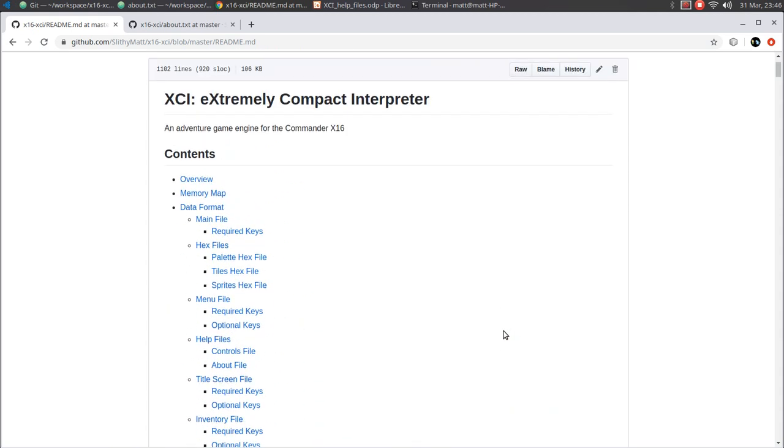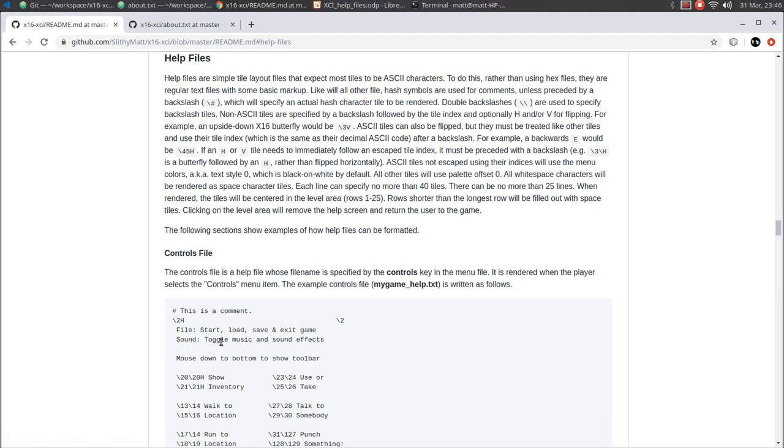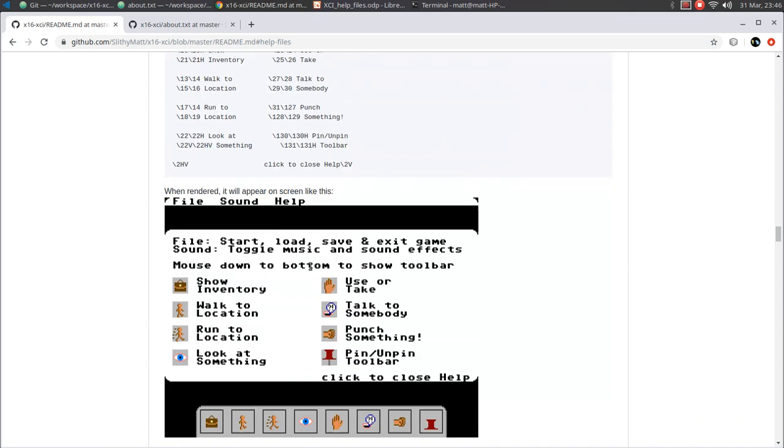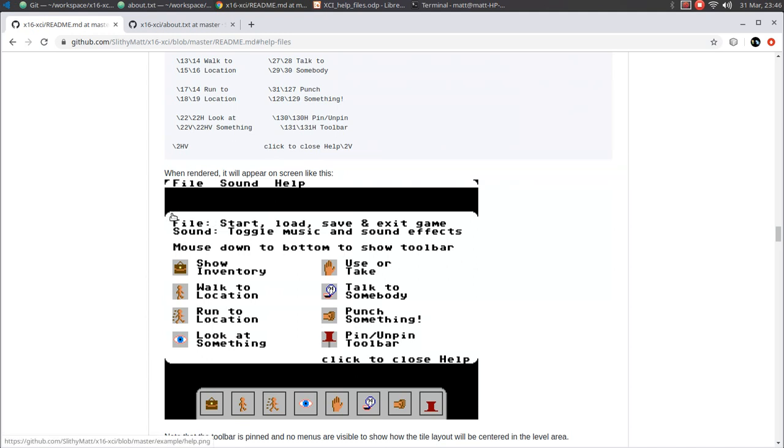So if we go back up here to the table of contents, we go down to Help Files, and here we can see a nice text explanation of how help files work, talking about the syntax, and showing as an example this controls file, like we saw in the first slide, and what that looks like in the game. Again, with those rounded corners on both the menu and the actual help screen.